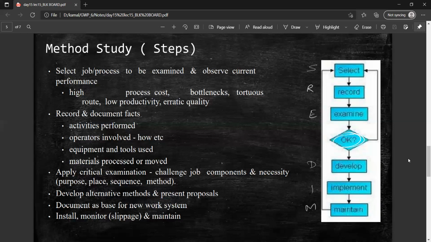And after develop, I have to implement. In implement, I am going to design or construct the particular product from the selected job, that is the selected wood. In this implement step I have to go through the production of the product. So that is the implement part.